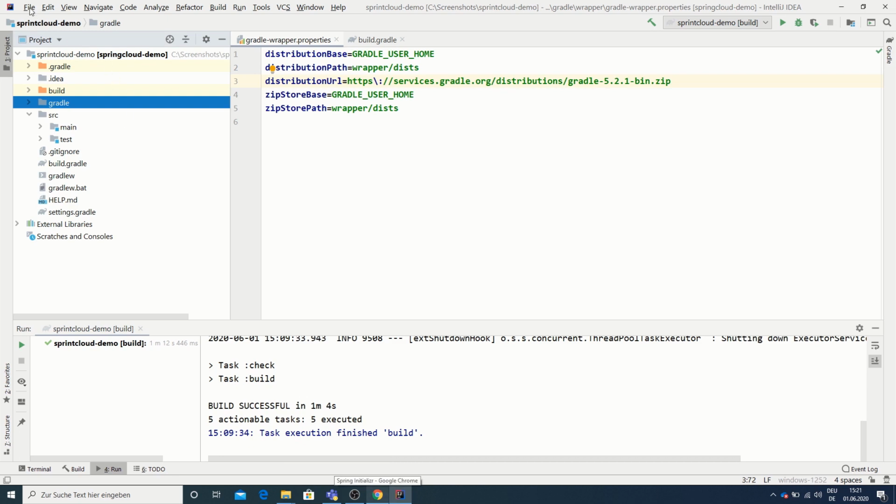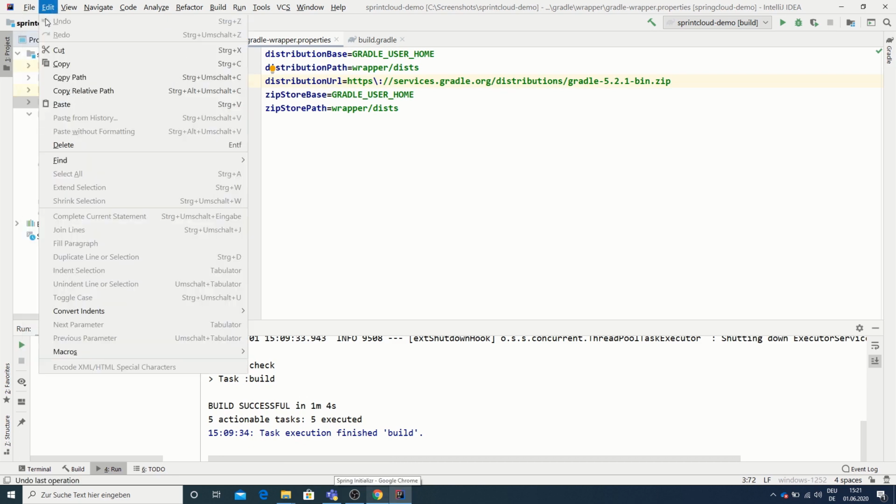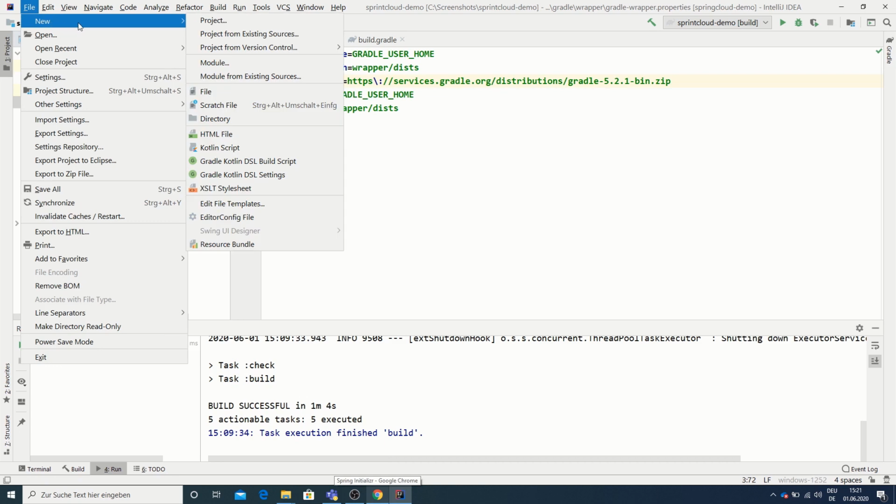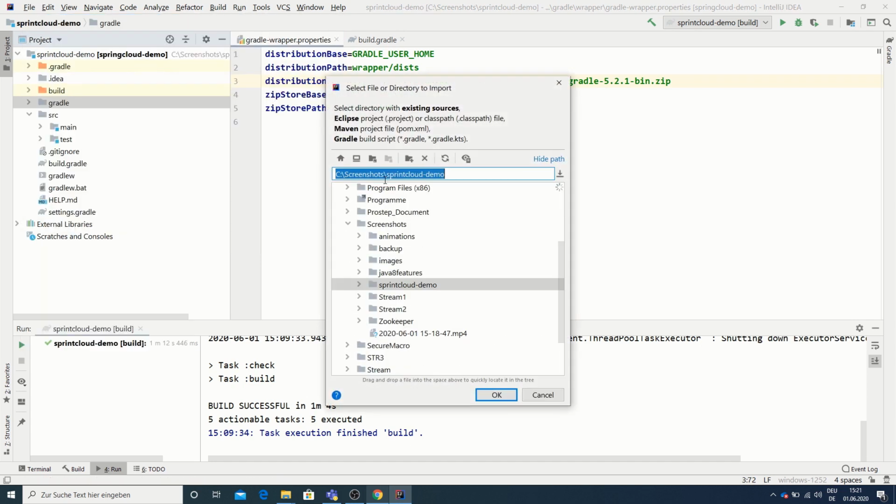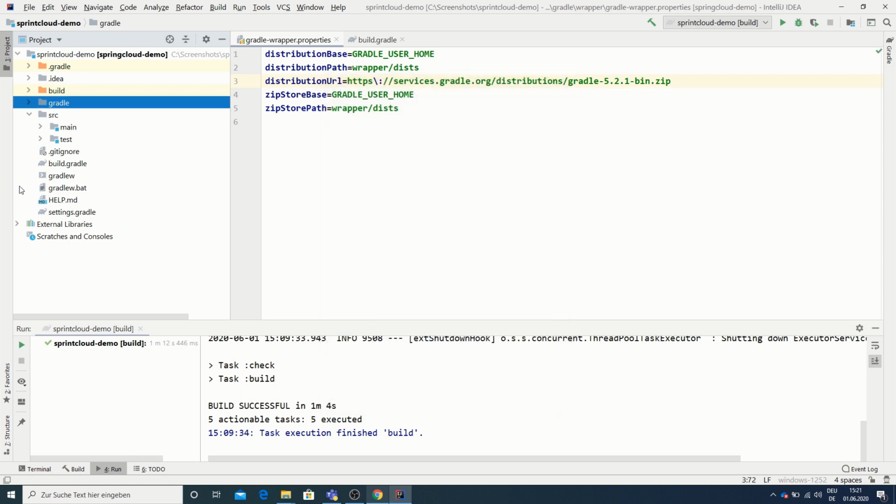Afterwards you can go to your IDE and import the project there. In my case, I'm using IntelliJ. That means I can go here and choose project from existing source, select the folder where I placed the project, and click the OK button, and that's it. I've done this already in order to save a little bit of time. After you have imported the project, this is the folder structure you will get.